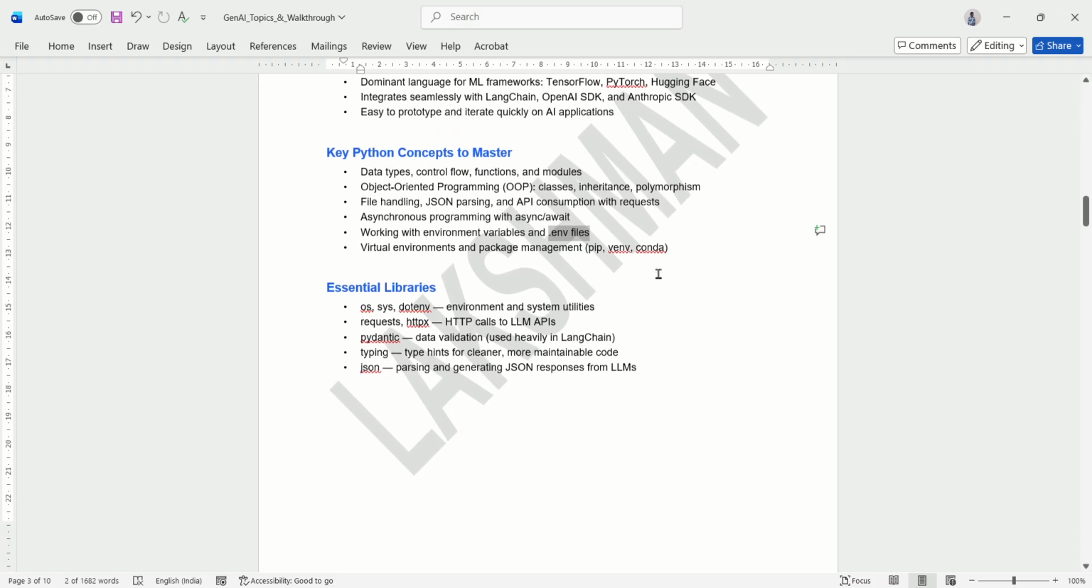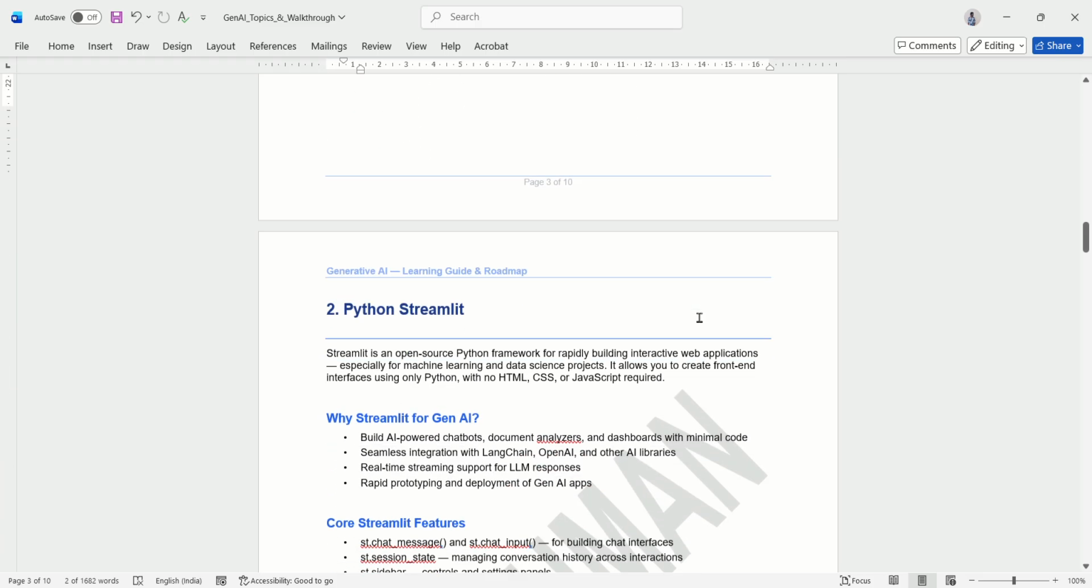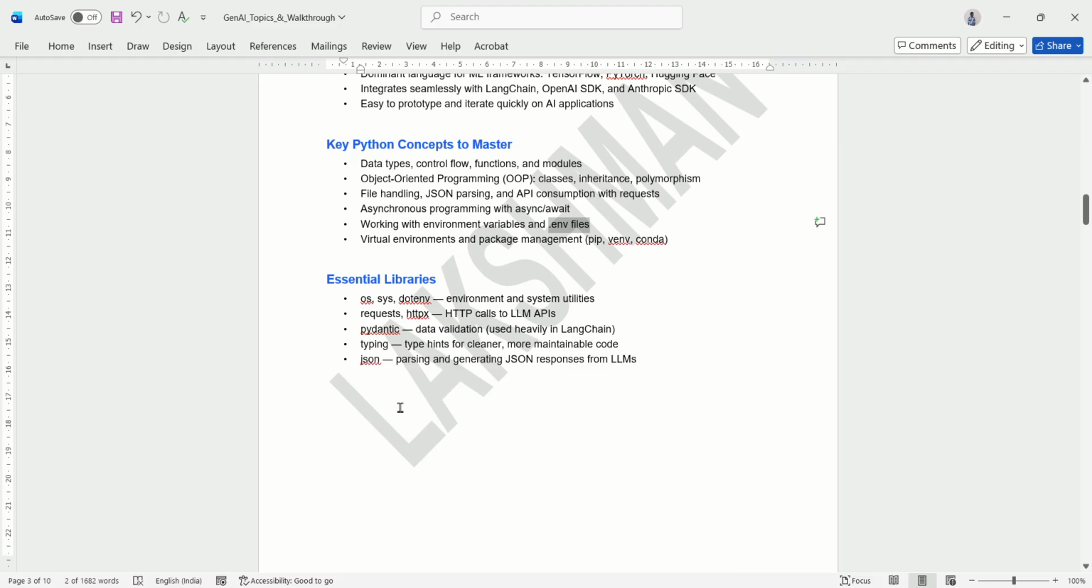Next, when it comes to essential libraries like os and dotenv, we use import os and import dotenv. Like this we will use HTTPX for HTTP calls and LLM APIs. Then Pydantic for data validation, typing, then JSON. JSON is a famous library.